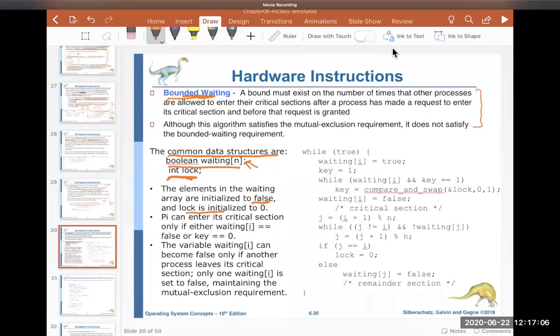And lock is initialized to 0. Let us suppose P0 is the first process which tries to enter this section. So let us suppose i here is 0. It will set waiting[i] equal to true, making the array value true, and set key equal to 1. While waiting[i] is true and key is equal to 1, what it will perform is updating the key. The key update depends upon compare and swap on lock, 0, 1.